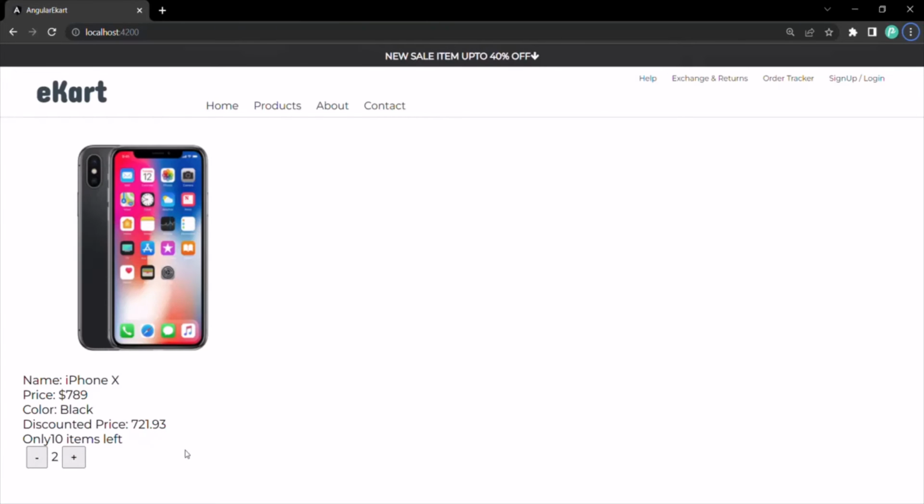So I hope with these two examples, now it is clear what event binding is and how event binding works, and in which scenarios we can use event binding. This is all from this lecture. If you have any questions, then feel free to ask.